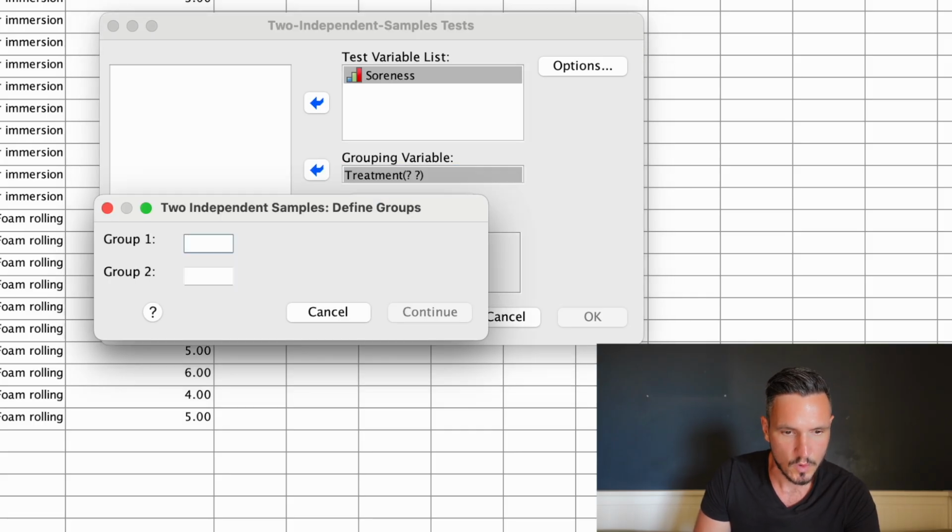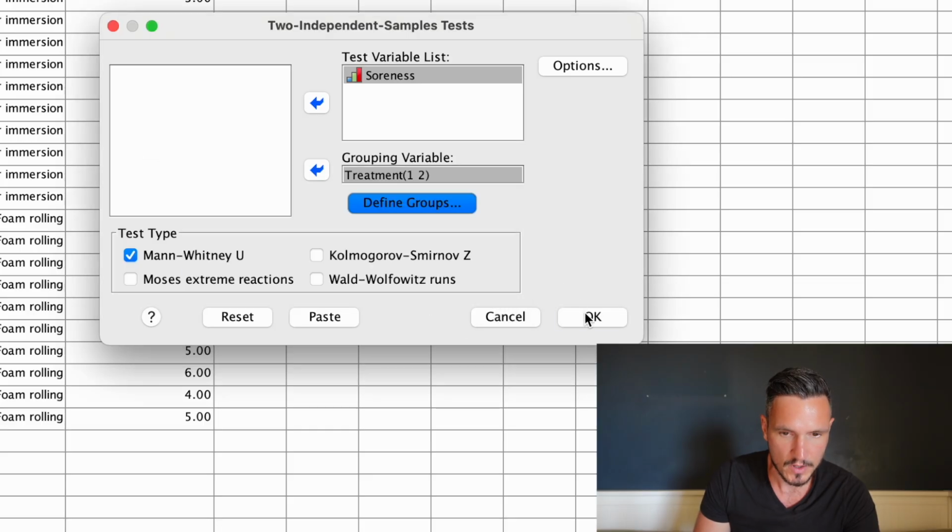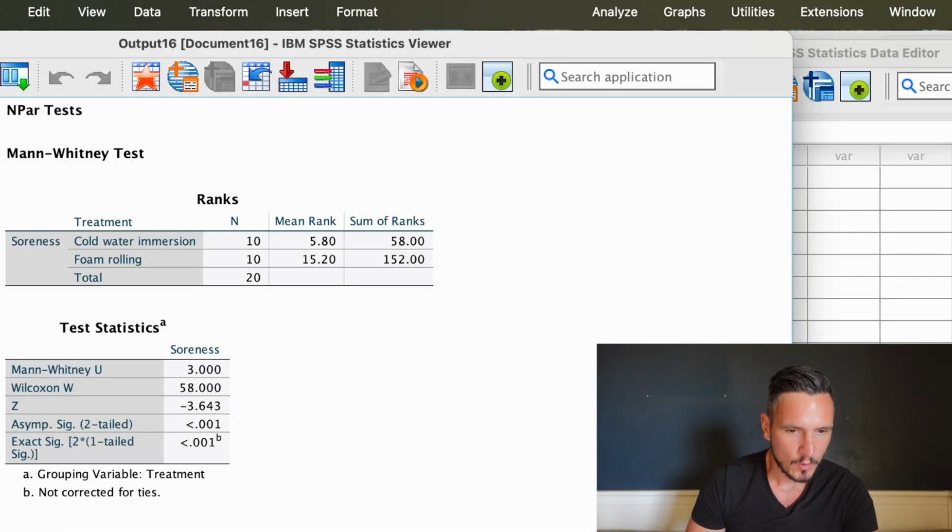Then we'll click on the IV and then on Define Groups. And because we used 1 and 2 to refer to these two different types of treatment, we're going to enter 1 and 2 into these two boxes. Then we'll go to Continue and then to OK. So that runs the Mann Whitney U test for us.